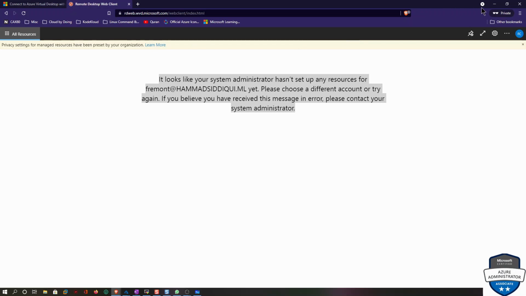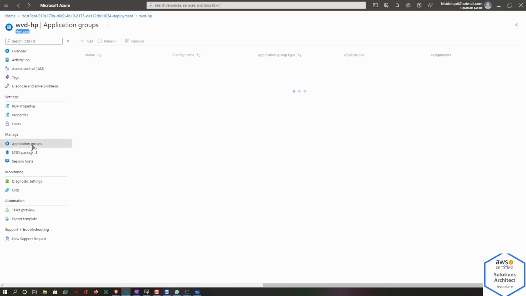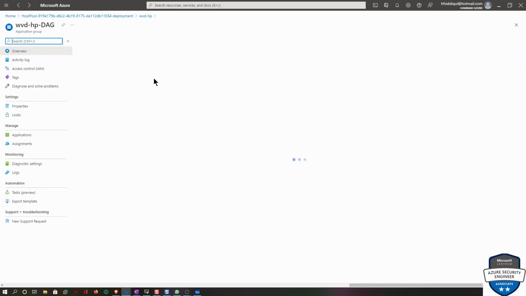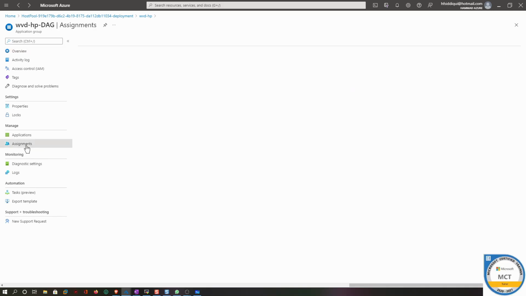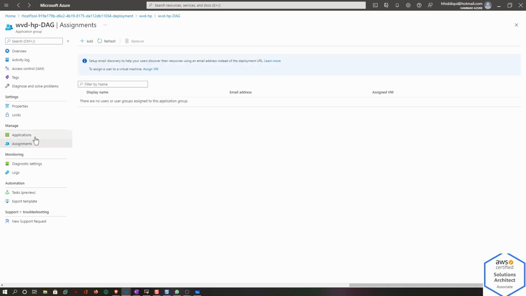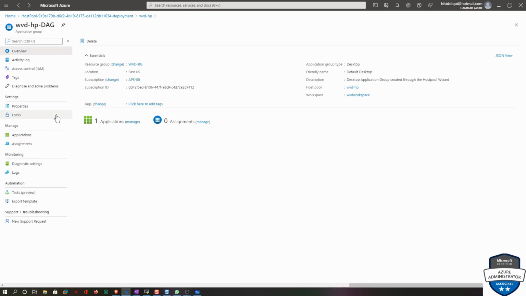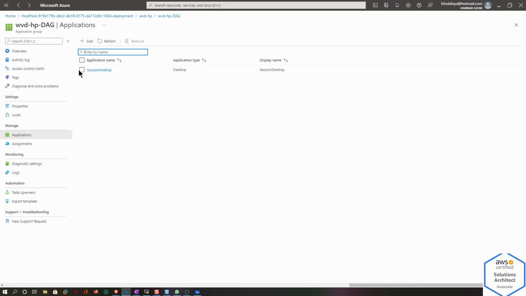So for that, I would minimize this and go back here. You can see the application group. This is an application host group. If I click on it, there's an assignment, which I haven't made. If I go here, host pool, there's an application group, and if I go here, there's an application that I can assign. So I can add.